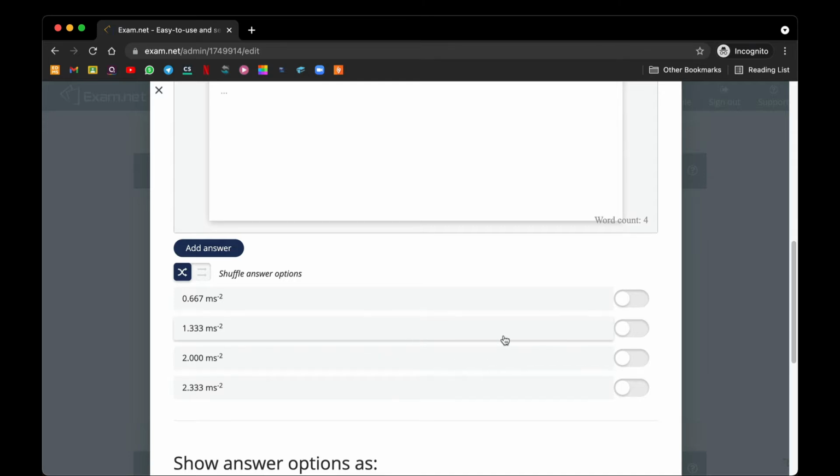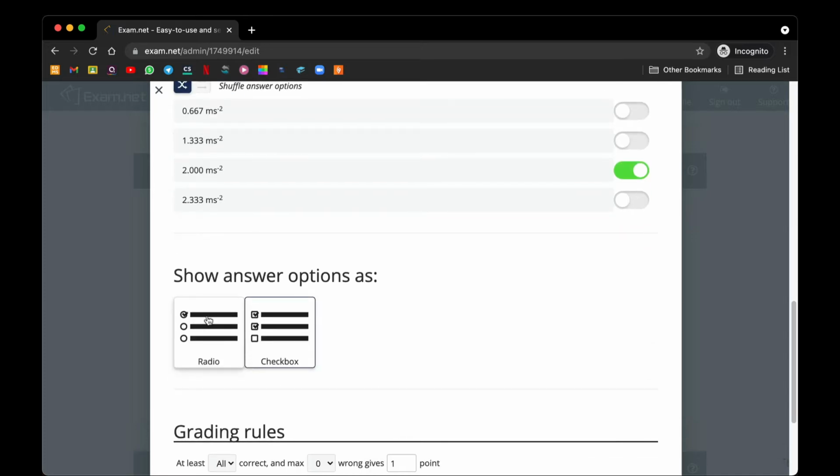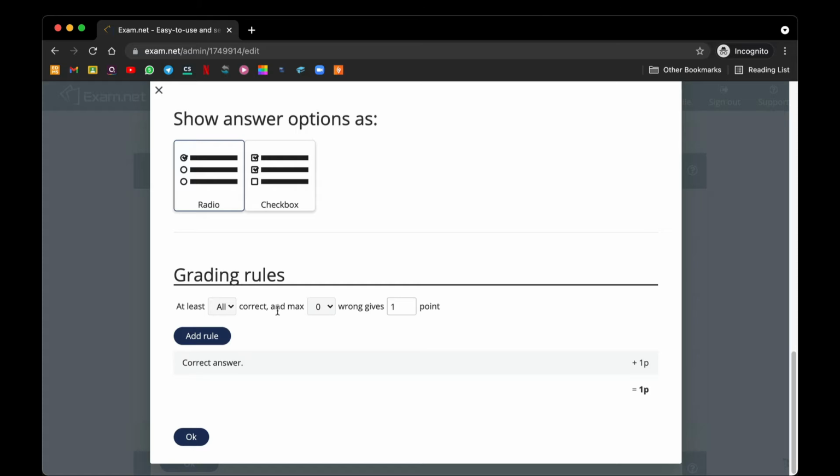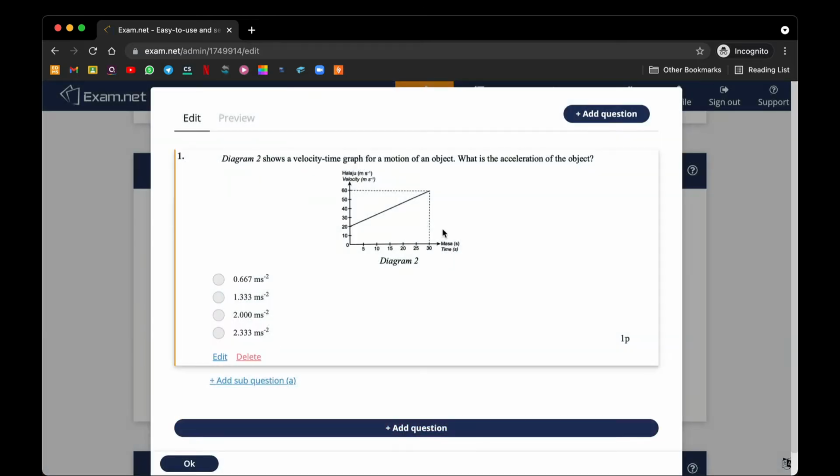So for this case, let's just say the correct answer is 2. And remember to check show answer options as radial so that the students can only choose one answer, not checkbox. The grading rule, this is the general grading rule. If the student got it correctly, 1 mark will be awarded to the student. Press OK, and there you have it.